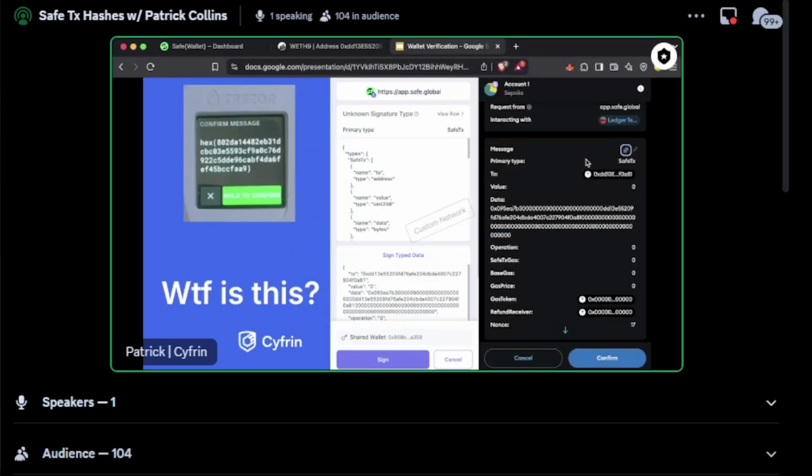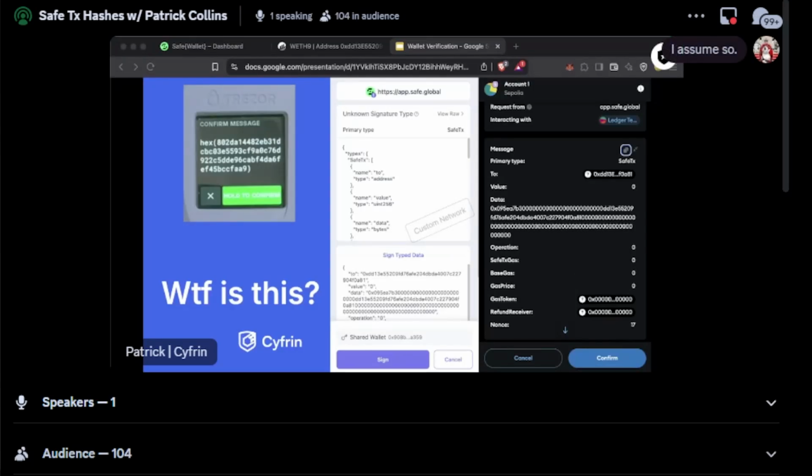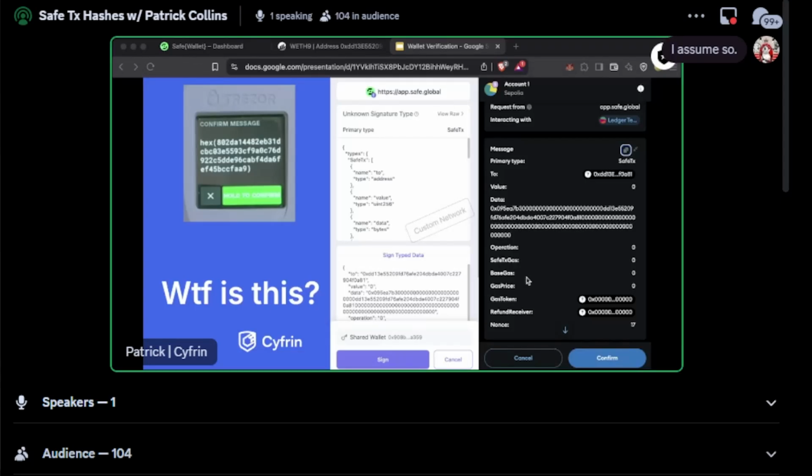So for this presentation, we're going to be going over basically, okay, when your MetaMask or your hardware wallet pops up and says, would you like to sign this? And it gives you this lump sum of random crap. What is going on? Like what are we actually doing here? Like how do we know if this is safe to hit confirm or sign, etc.?